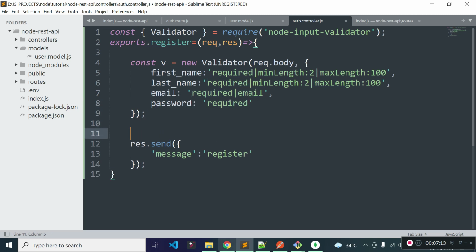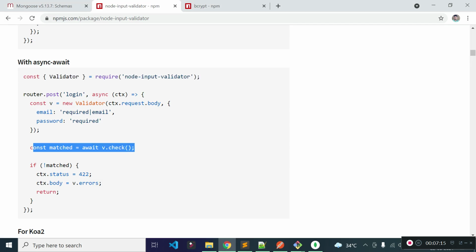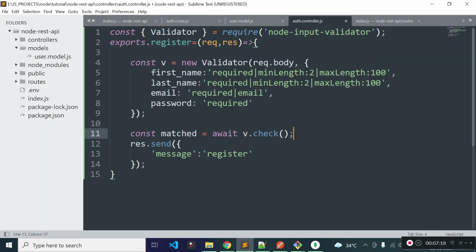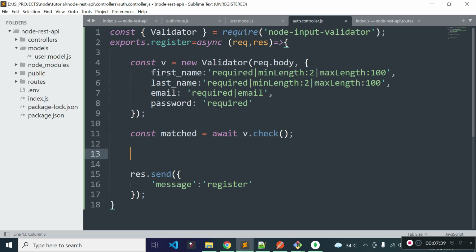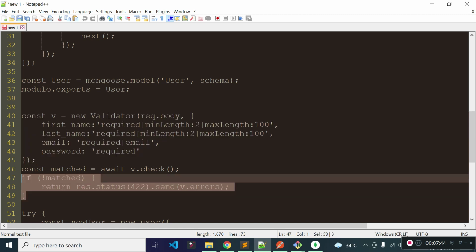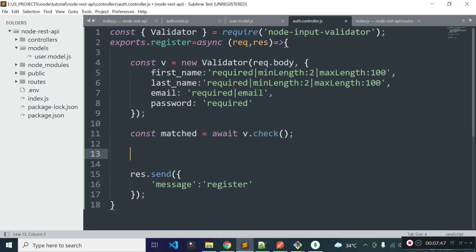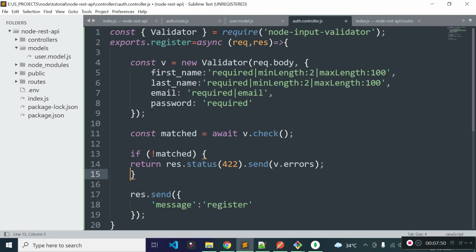Now I need to call validator check method, and validator check will return us a promise. So we need to await for this function to execute. So we are using await here. We need to add async before the function because we are using await inside this function. Okay, and it will return us true or false. If validation fails, then it will return us false, and if validation passes, then it will return us true. And if validation fails, then I will return a JSON response with status code 422, and I will return the validation error messages.